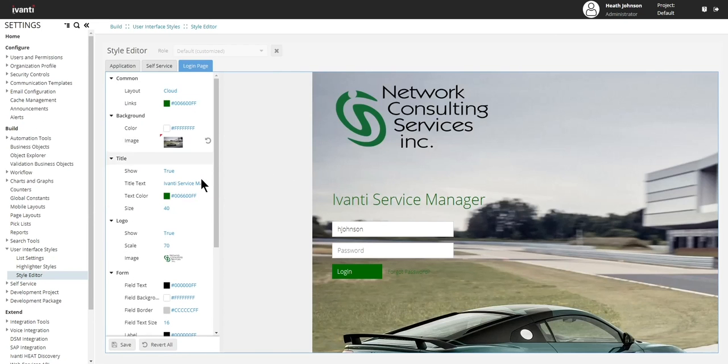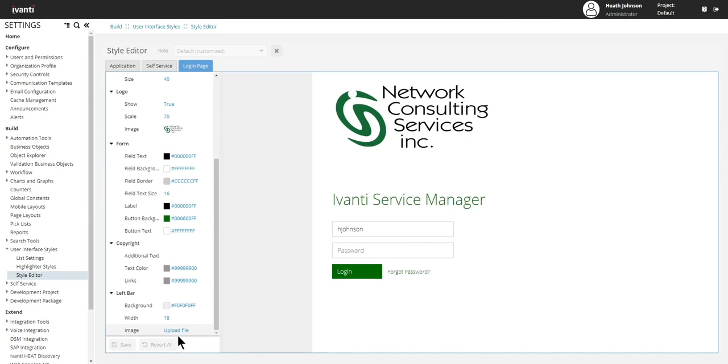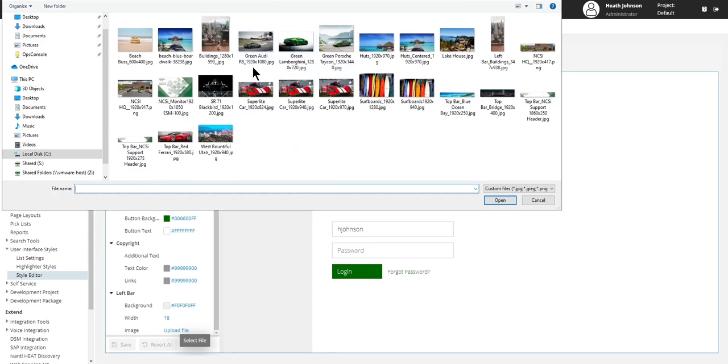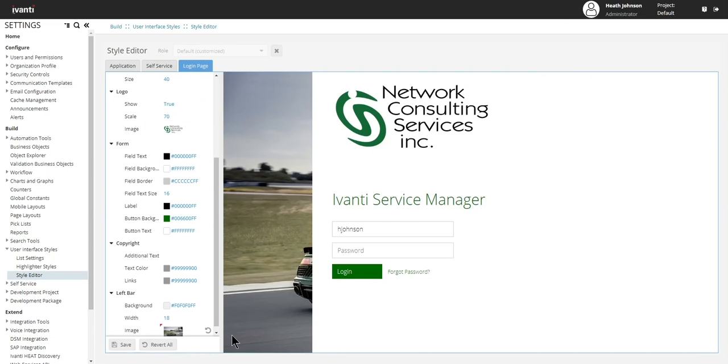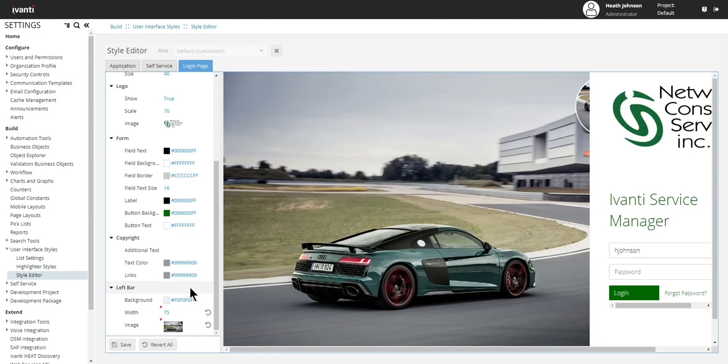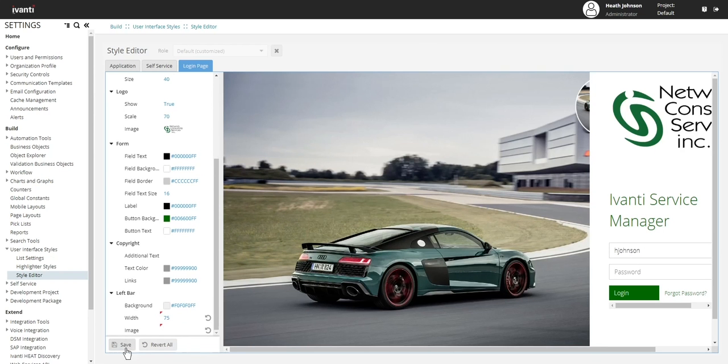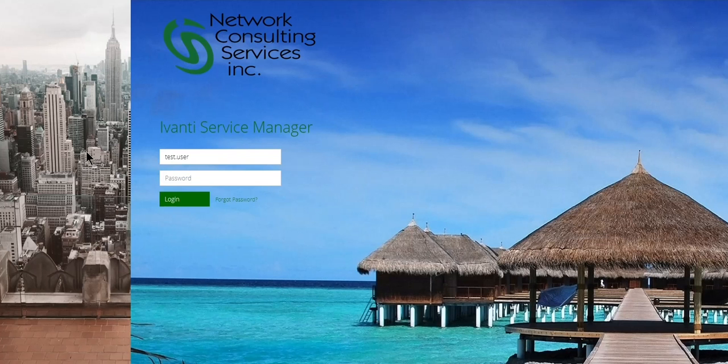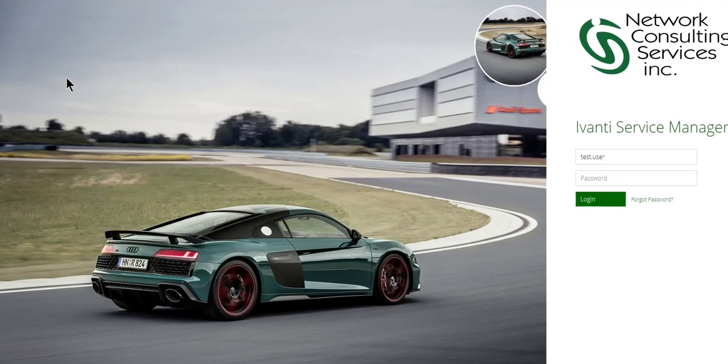So I want to show this one. I want to put this one in the left bar. So you notice it's cropped. So I want to change the size of this. That's going to push my login screen and logo all the way to the right. Save it, and then I want to preview it. So that looks pretty good.